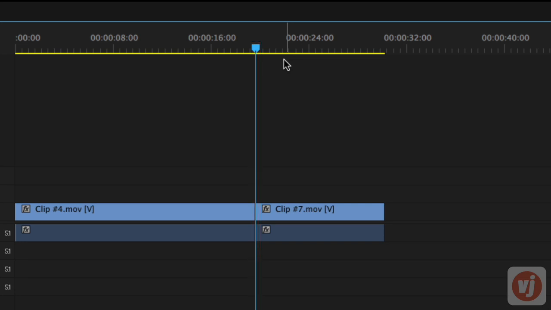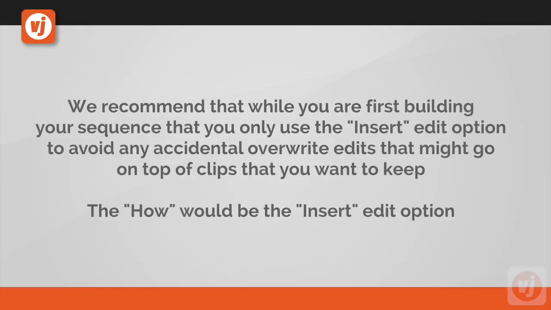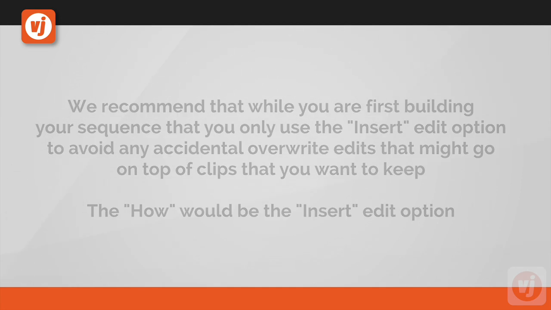If this is the first clip you're adding to an empty timeline, the when, or playhead, is automatically located at the far left or beginning of the sequence. We recommend that while you're first building your sequence that you only use the Insert Edit option to avoid any accidental overwrite edits that might go on top of clips that you want to keep. So the how in this case would be the Insert Edit.